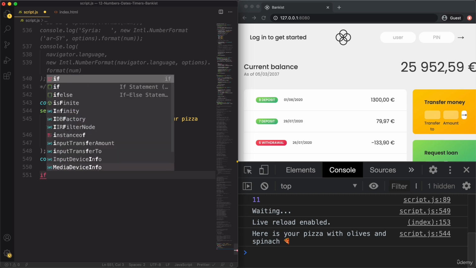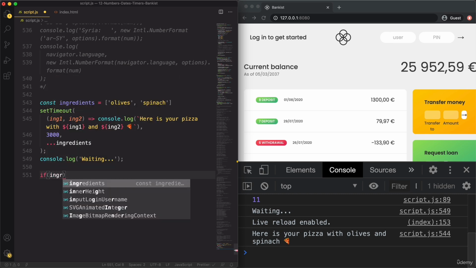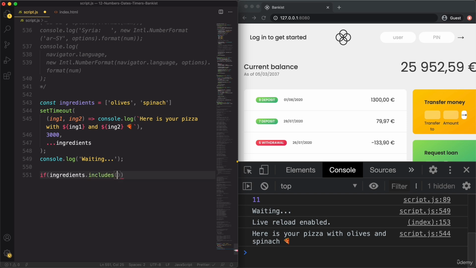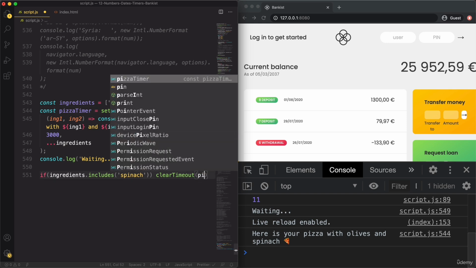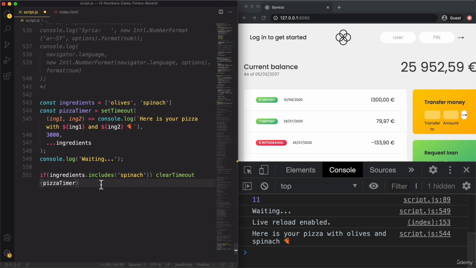But now what I want to do here is to say that if the ingredients include spinach, because that's something that many people don't like, so if the ingredients include spinach, then clear timeout. And so now here we need to pass in the name of the timer. And so we can basically assign this timer to a variable. So let's say simply, let's say pizza timer. And so here we can then use that variable, so that timer, to clear it.